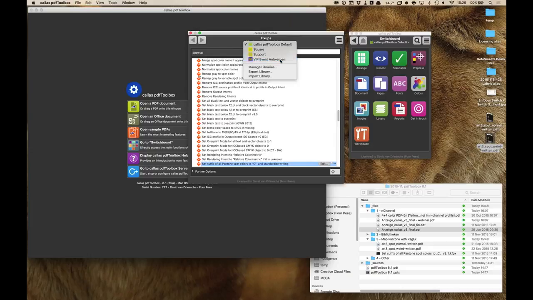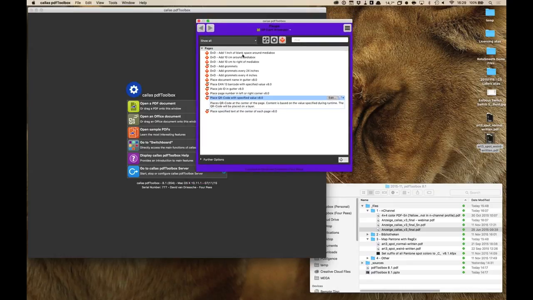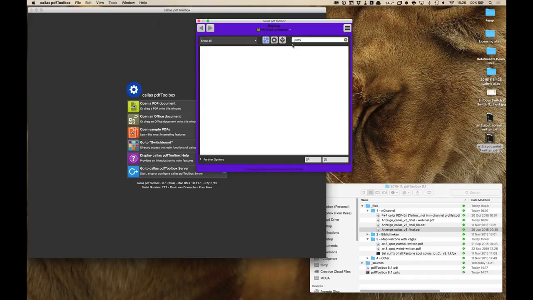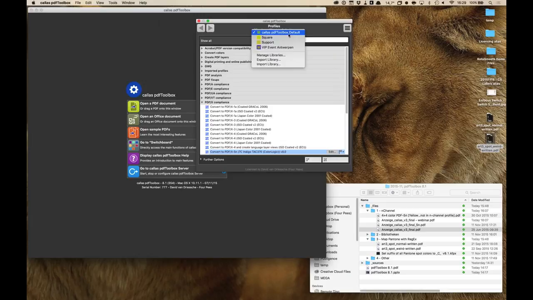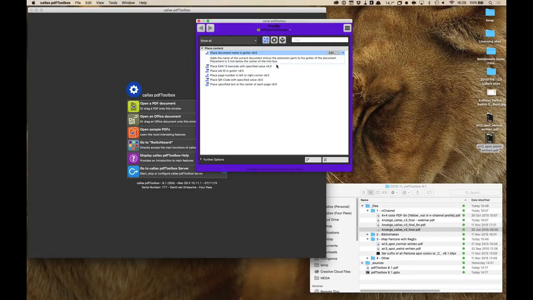Now, if I go to, well, let's say VIP event in Antwerp, you'll notice a couple of things. First of all, my selection of fix-ups has changed, and if I go to checks and profiles, you can see that I have a lot fewer profiles than I had before. And I can prove that by simply going back to PDF Toolbox default. Now I have my full list, right? So each of those libraries shows only those profiles and checks and fix-ups that you put in them yourself.